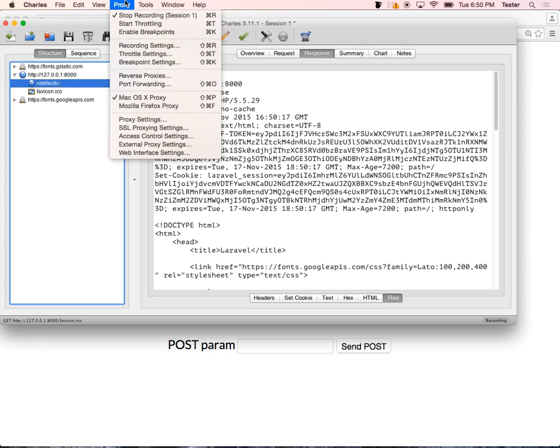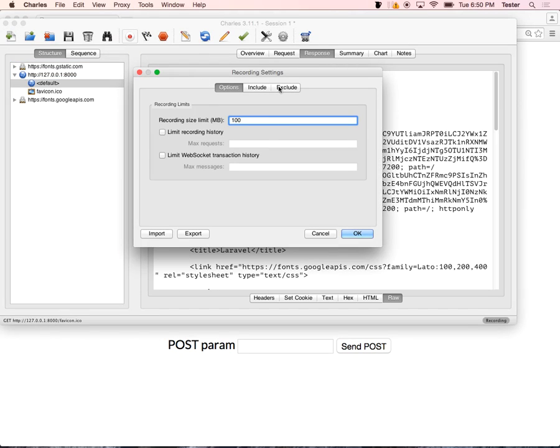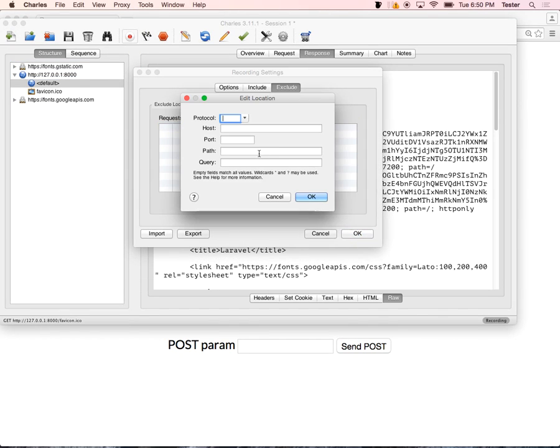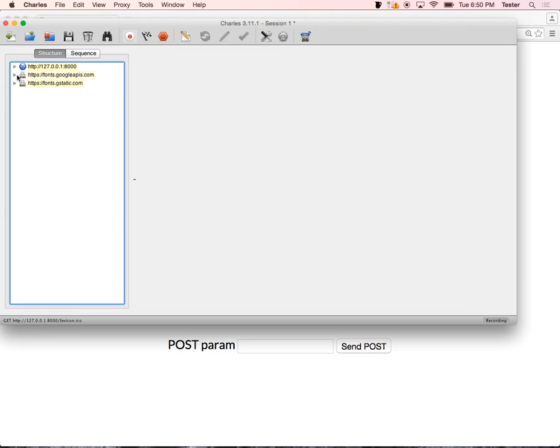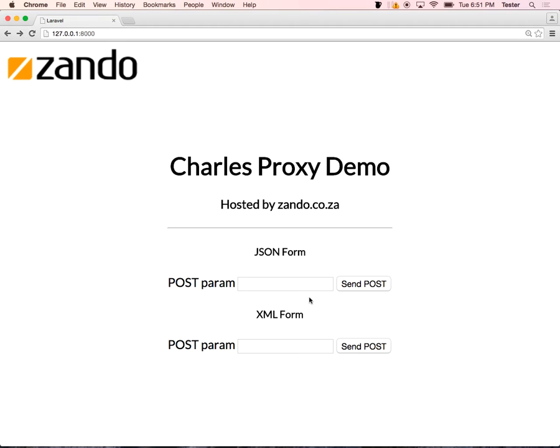And you can also exclude stuff. So I wonder if we can go to recording settings, exclude, and then say anything like gstatic.com. Right, reload the page. It's still doing it. It's probably because of the HTTPS. That's fine. So what else can Charles do?